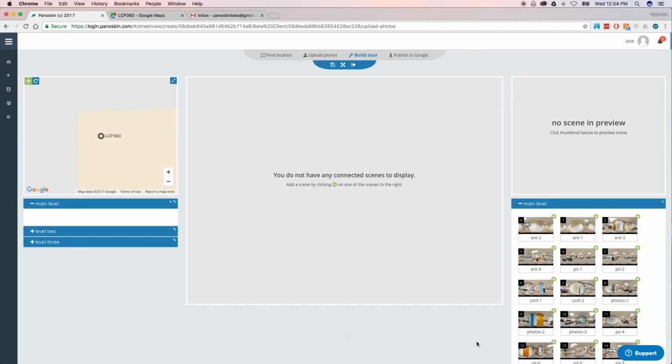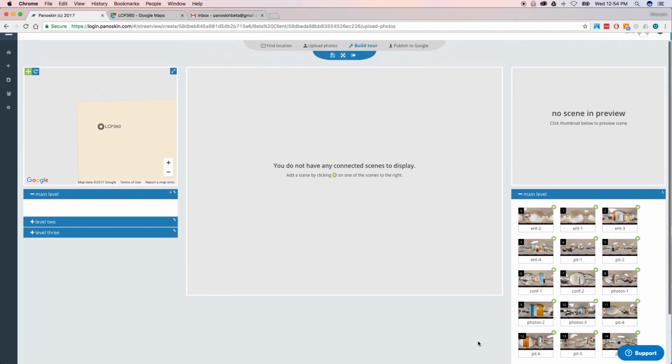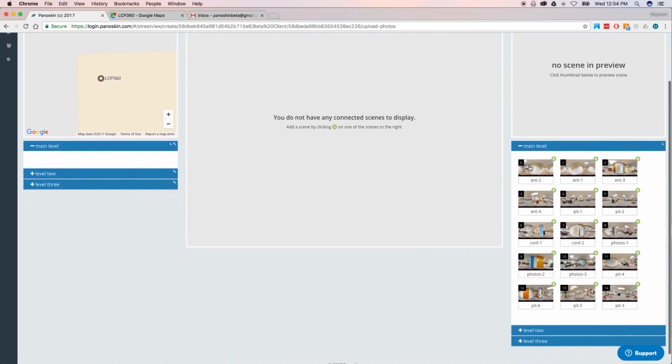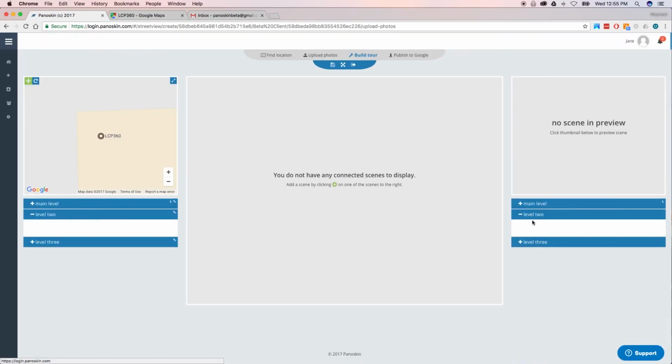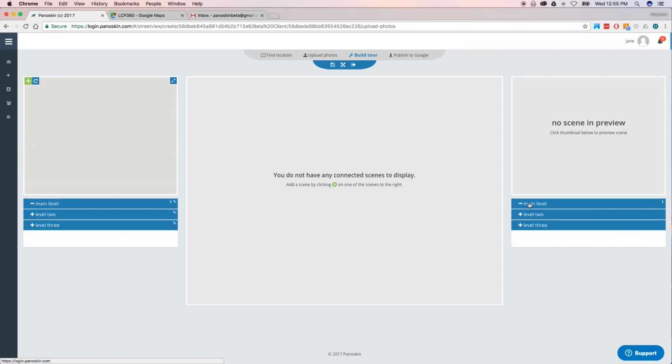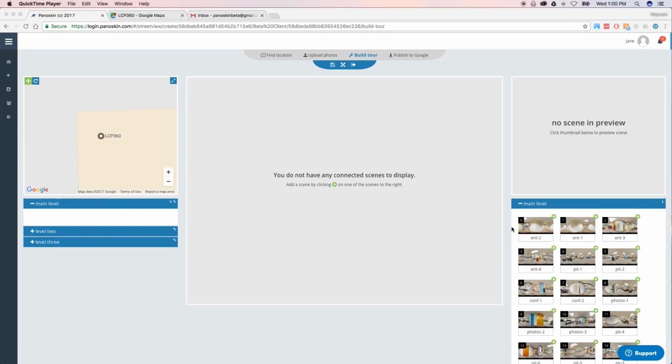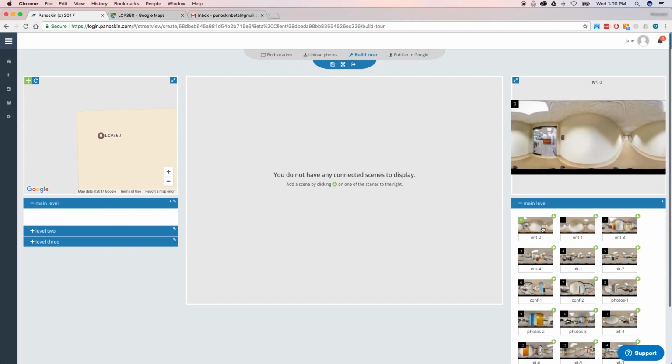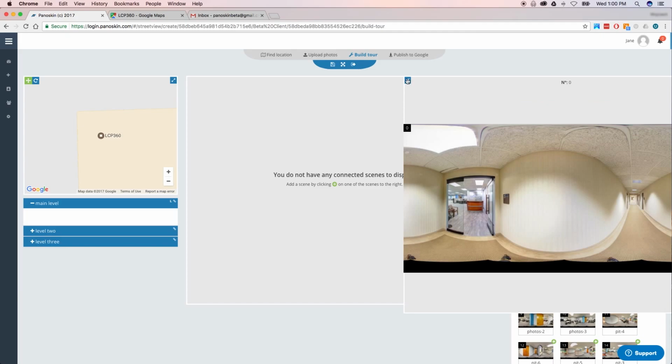Now all the scenes that you just added and the levels are here to the right. You can toggle between the different islands by using the accordion to the right. You can also preview a scene by clicking on the scene you want to preview. And as you can see, that opens up the preview in the preview pane above. Now you can expand that preview by clicking the expand icon, and you can also compress it back down by clicking the compress icon.